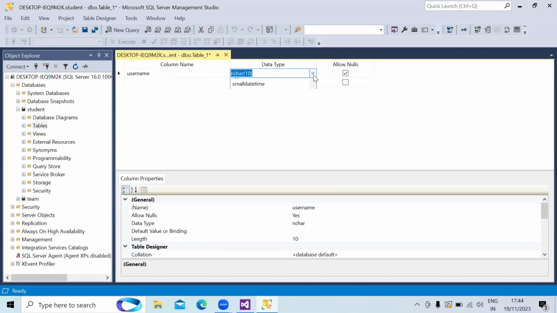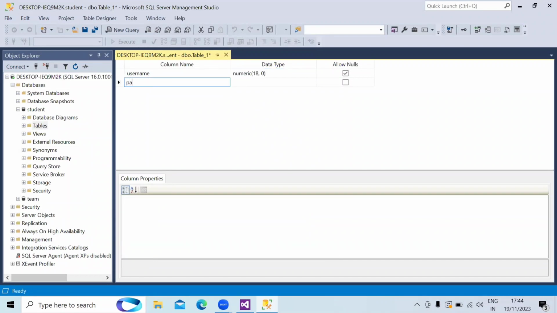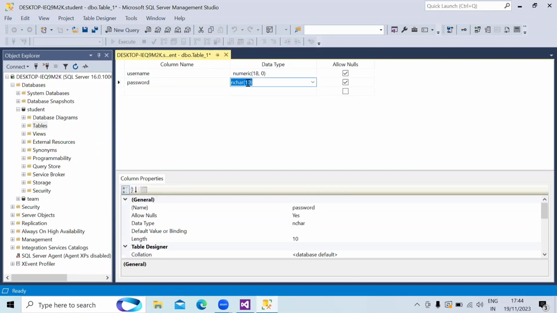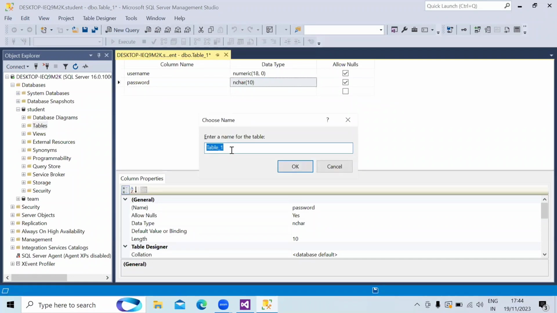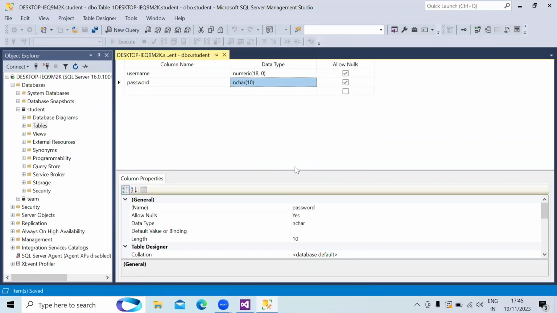Here I am specifying its data type as numeric. The next one is password, and that is specified as varchar. After that, you have to save this with Control S. When pressing Control S, you have to specify the name of this particular table. Here I am specifying the name of the table as student itself. If you need, you can change the name of the table, and click on OK.